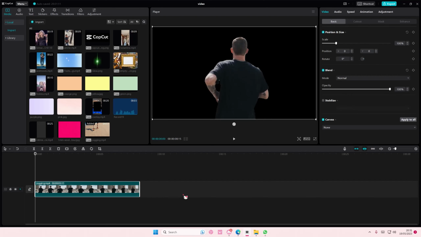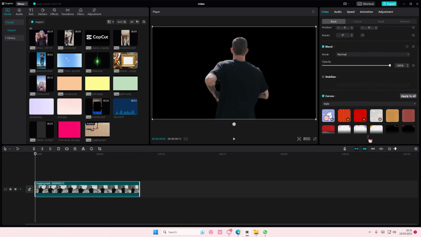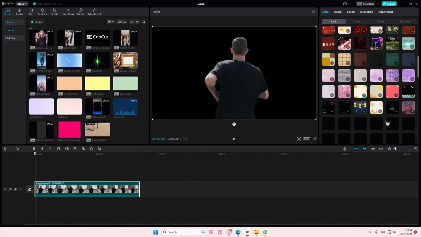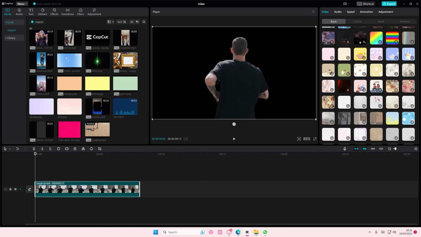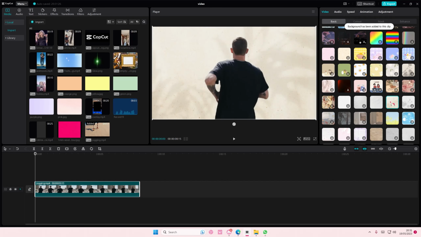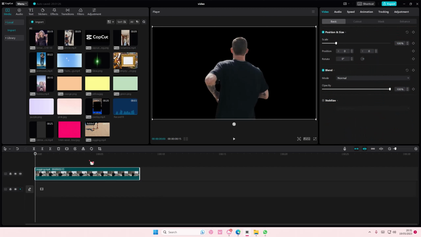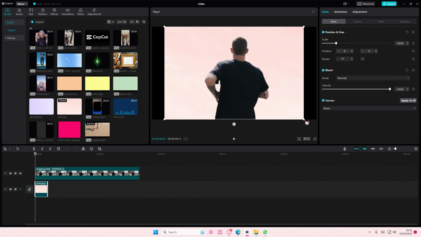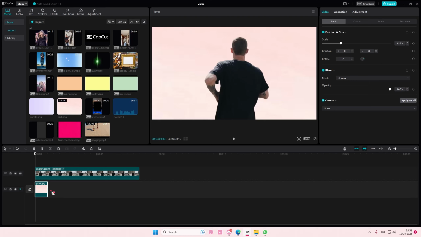go to basic, make sure it's on the first track, go to canvas and go to style, and here you can select from these options, or you can add in your own background by putting it on the second track and adding a background of your own. It can be a picture, it can be a video, it's totally up to you, but that is basically it.